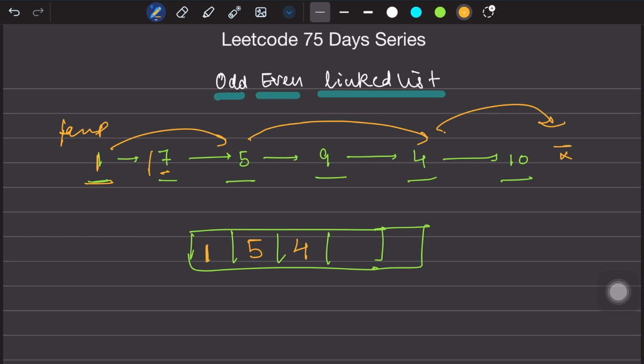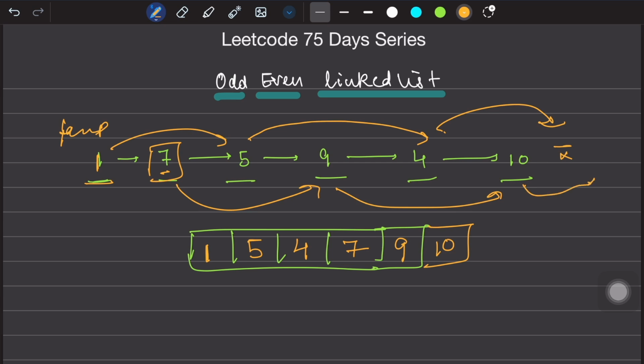Again we will start from the next position, like 7. We'll add 7 to the end. Similarly we will move one step forward, 9, so we'll add 9. After that we will move to 10, add 10, and after that we will move to here and it's not here, so we will just get out of the loop. So with the help of this we find all the values.